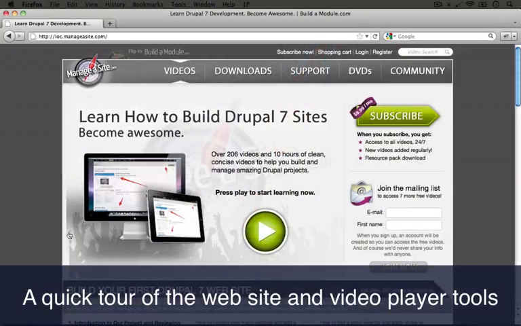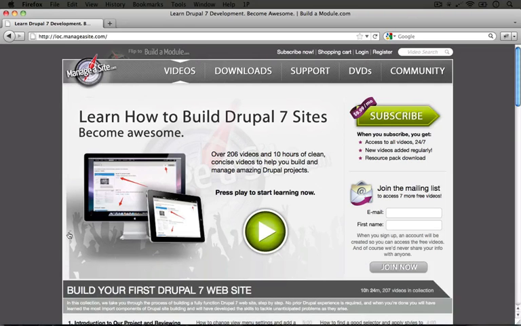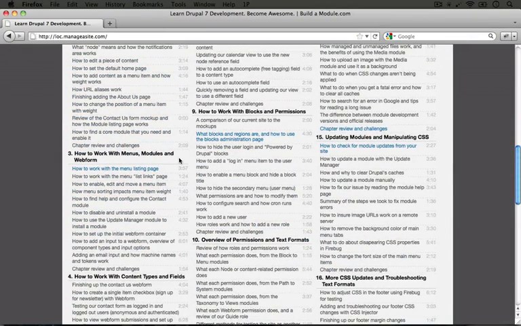Let me take you on a quick tour of the tools available to you on manageasite.com that can enhance your visual learning experience. This is the home page and probably the page you'll spend most of your time on. As you can see, there's some information at the top of the screen, but as you scroll down, you'll see a list of all of the videos that are available for viewing.